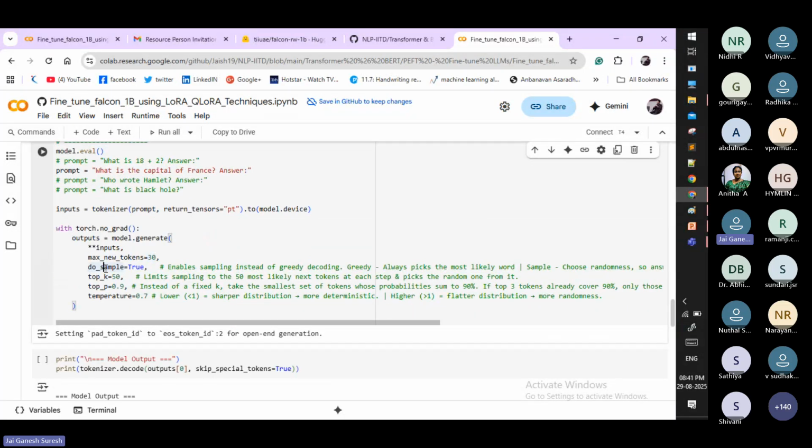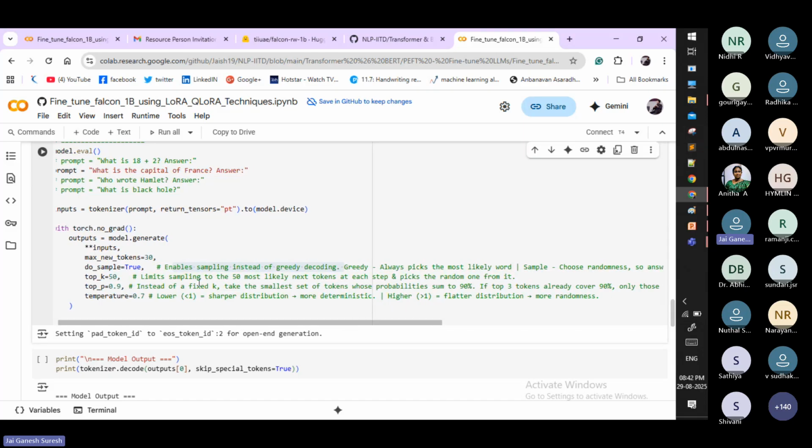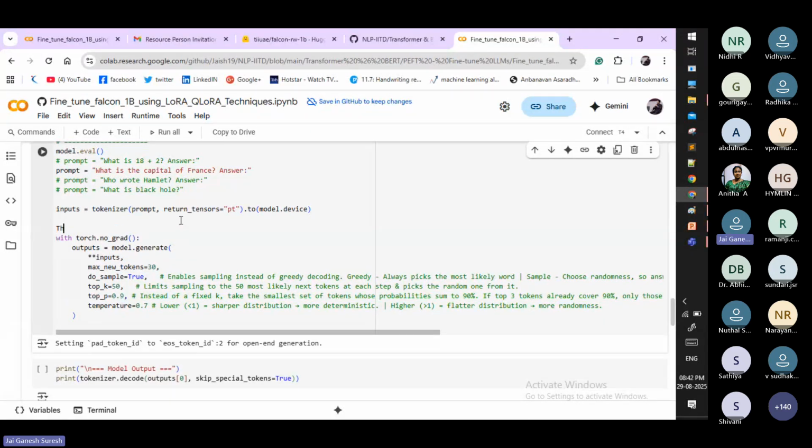The next one is do_sample. Do you want to sample? Yes, of course, true. That means it enables sampling instead of greedy decoding. So what is greedy decoding? It always picks the most likely word. Now if you choose do_sample true, it moves away from greedy decoding. Here I have a sentence, for example, the sky looks like. In order to predict the next word of this sentence, your causal LLM will consider almost 50 to 100 candidate words.